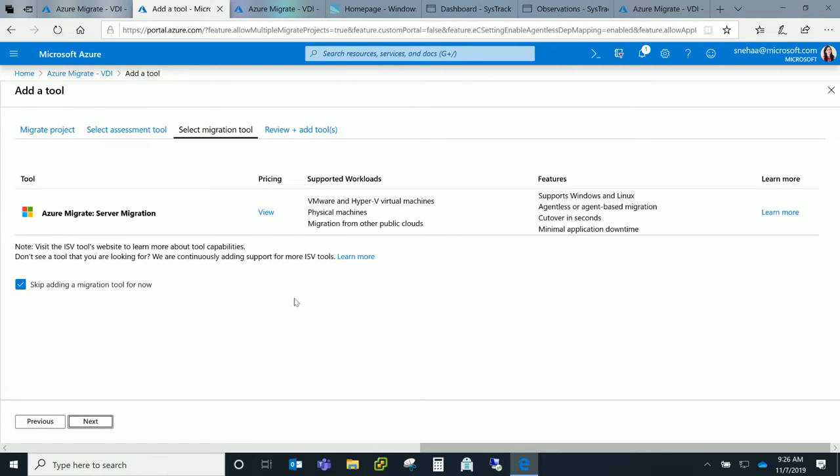And when you move to the next step, you can then select a migration tool that you can use for migration of your desktops. So if you see here, we have a tool called Server Migration that you can use. This tool has been around for some time. And if you've used it before, you might know that this tool earlier did not support migration of client operating systems. But recently, we have added support for client operating systems, so you can use the tool to migrate your on-prem virtual desktops to Azure.